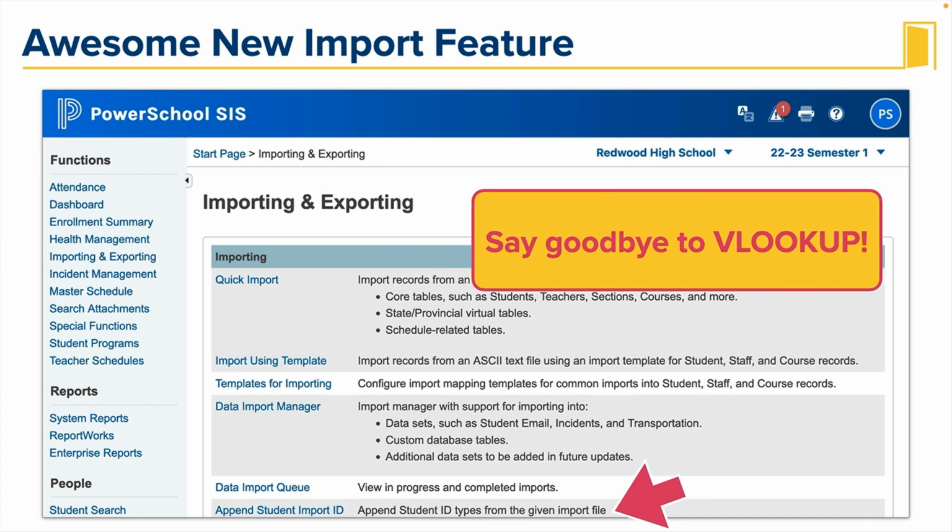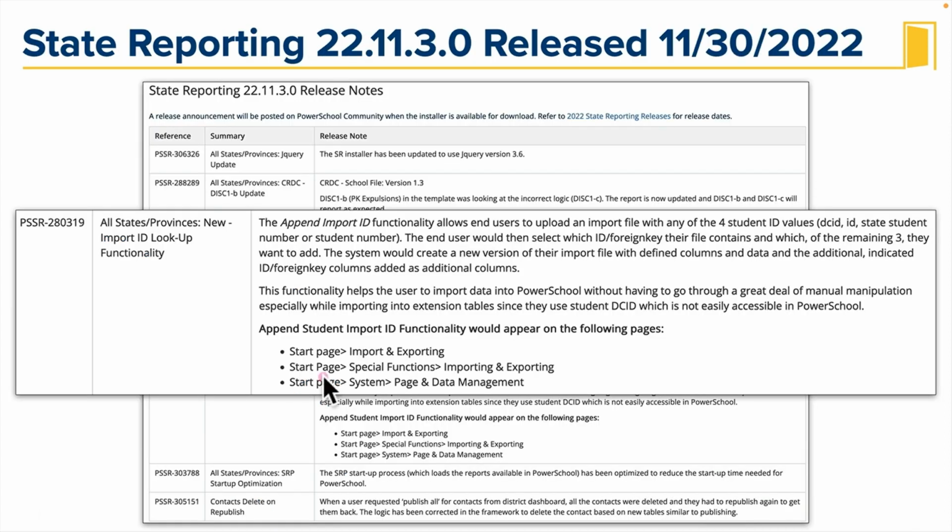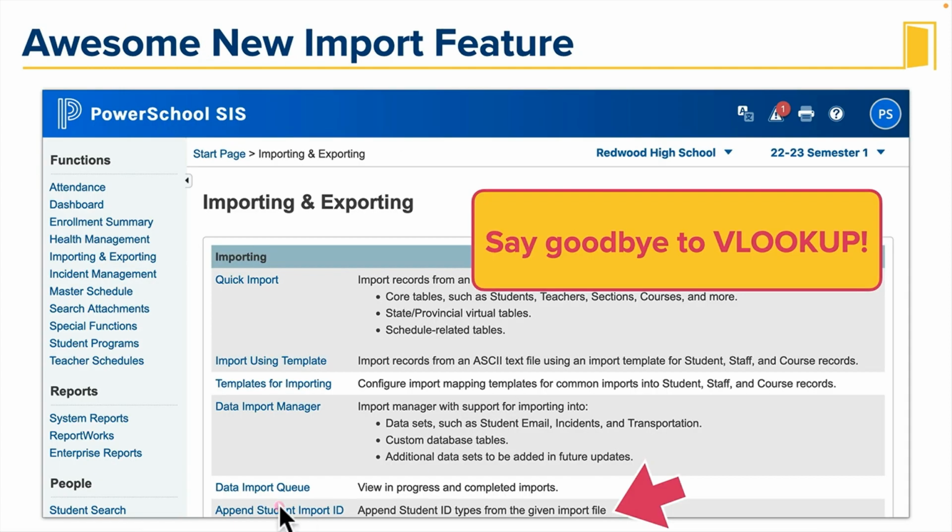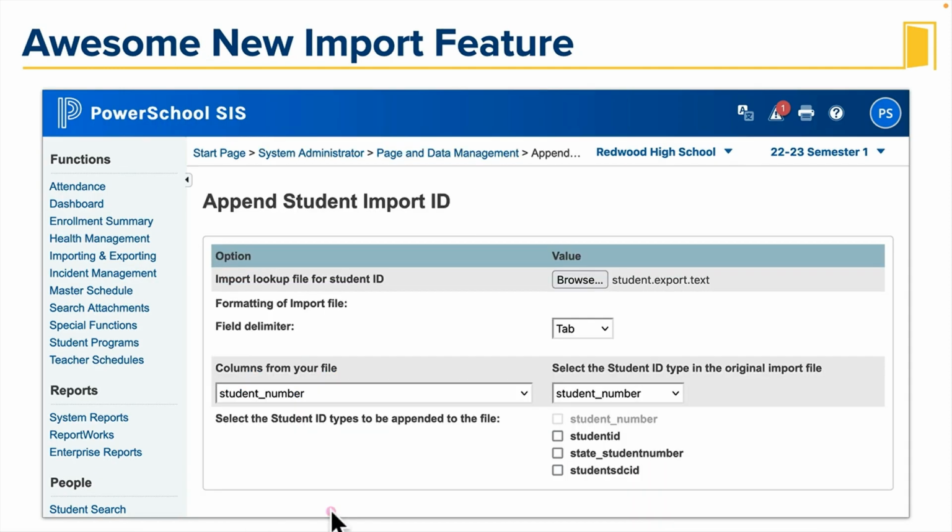So this new screen, which you can see is both on the import and export page, it's under special functions, import and export, it's under data page and data management under import, is called Append Student Import ID. So on this screen you would find your text file. Here I'm just going to use an export out of PowerSchool. What kind of delimiter does that file use? Okay, once you link the file, here are the columns that we found in your file.